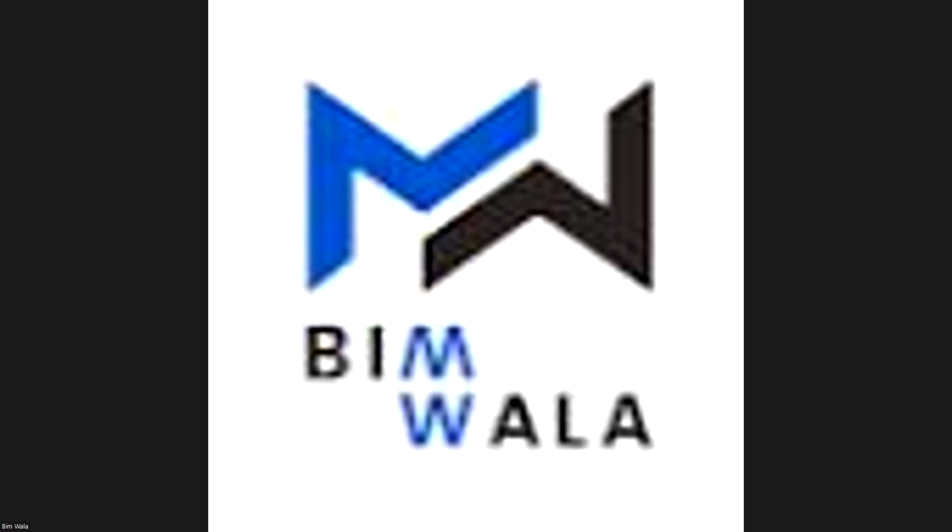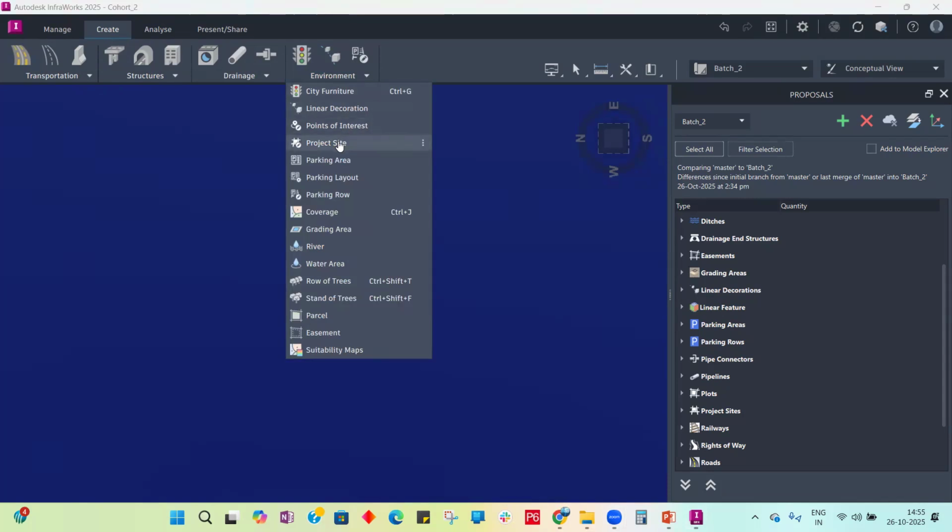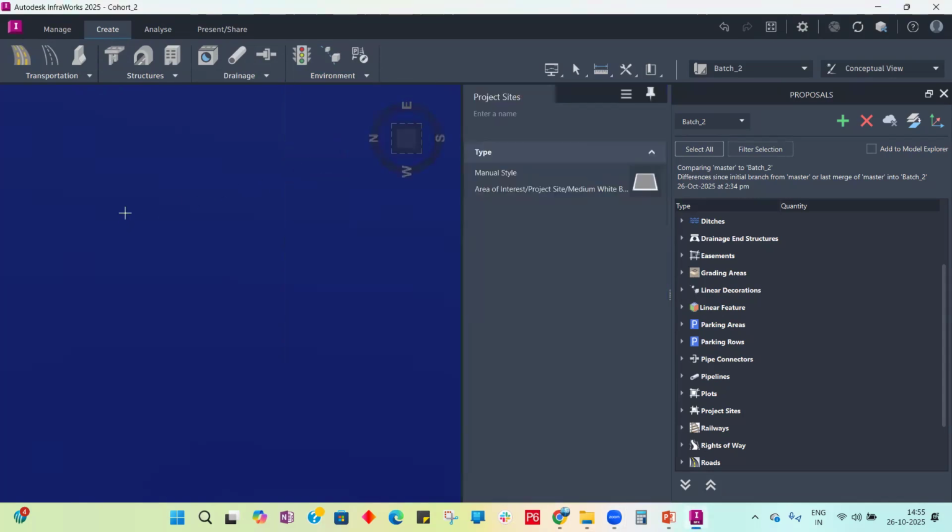Yes, coming back. So basically, I need to go to the project site and then mark a piece of land. Basically, we need to prepare a project site. So I'll go to create, and then to environment. From environment, I will select project site, and this is my top view. This is my west view, this is north, this is east, this is south. I'm in the top view now, so that I can understand how my plot looks.